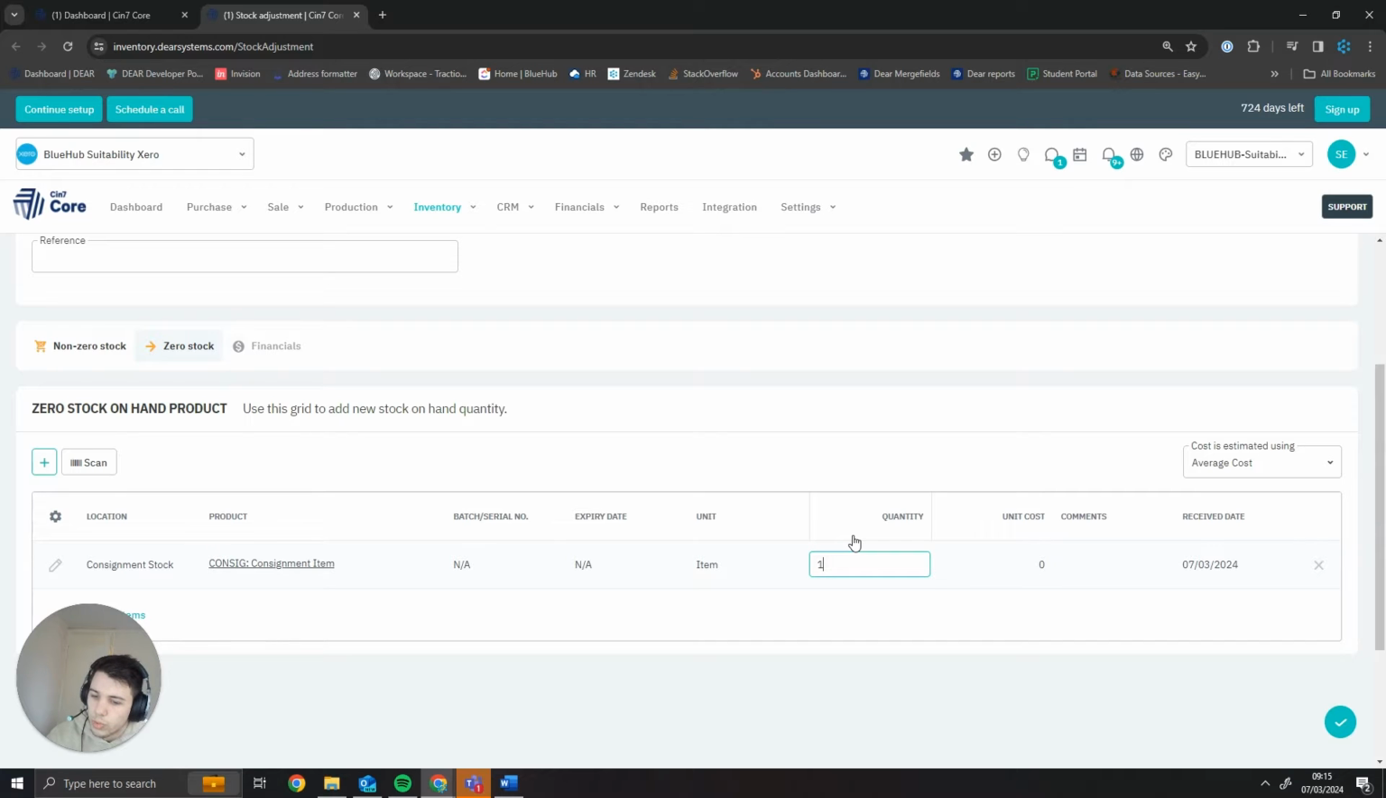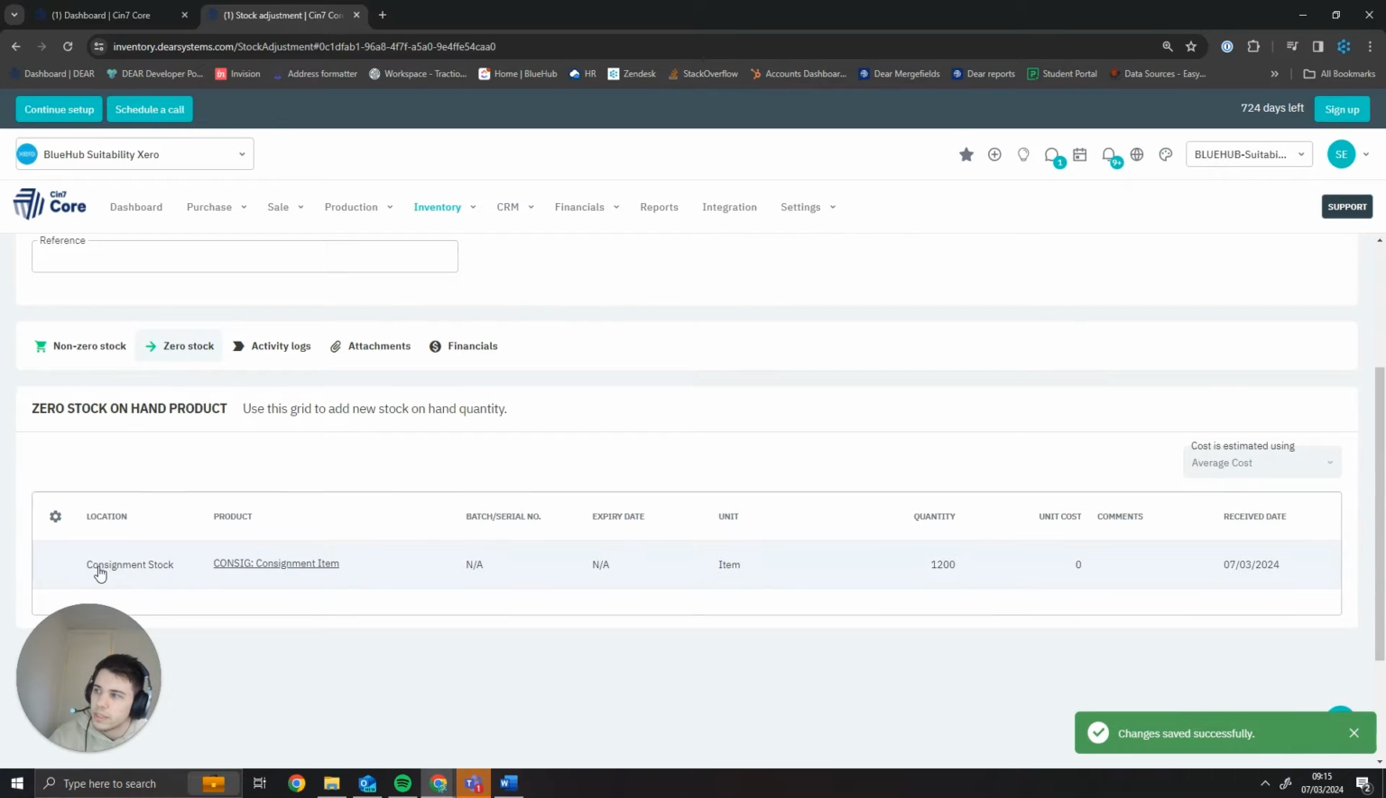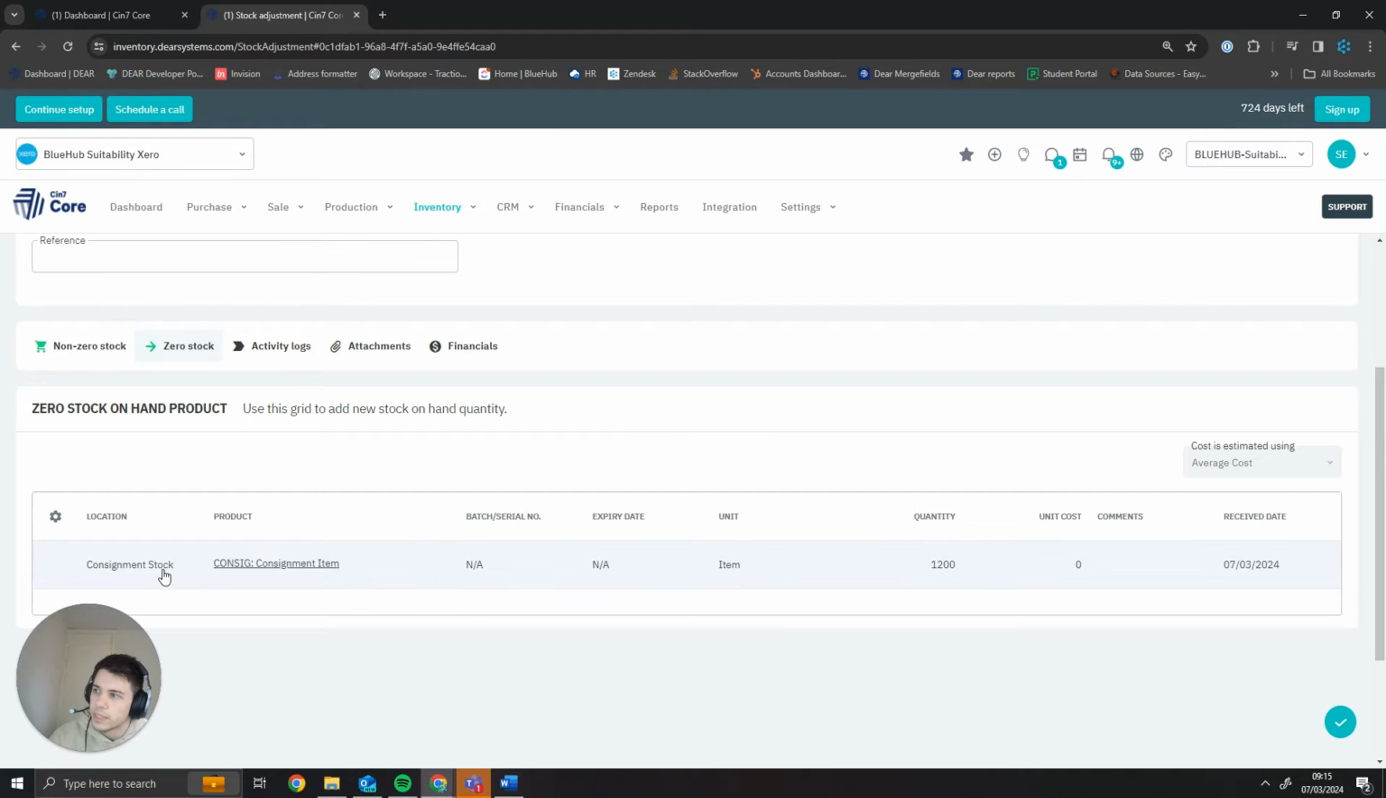So in my case, I'll do the 1,200 here, like so, and then complete that. That is now going to give us visibility within our system that they have 1,200 stock on hand against their location, so we can see we don't actually have it, it's with them. We can then sell that accordingly. We know we have 1,200 to sell.